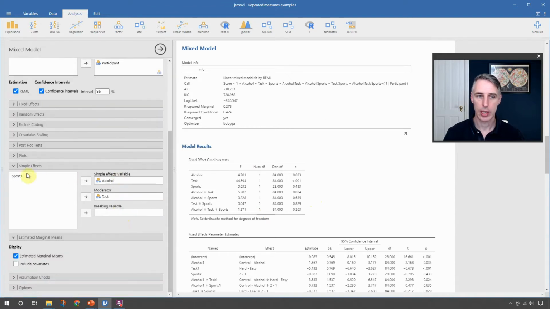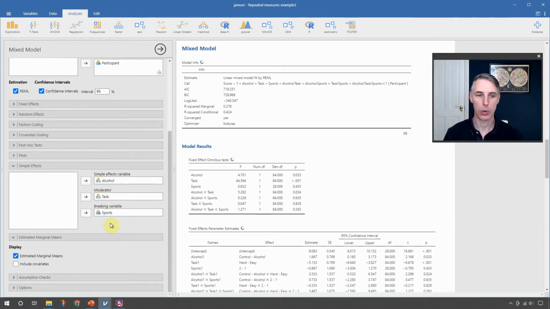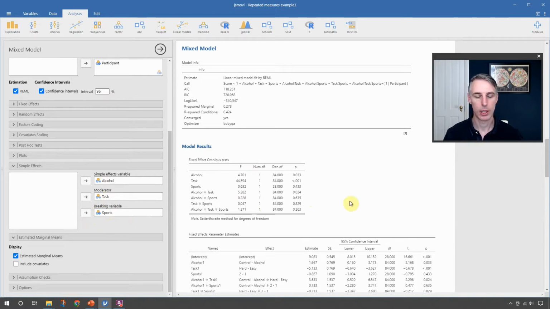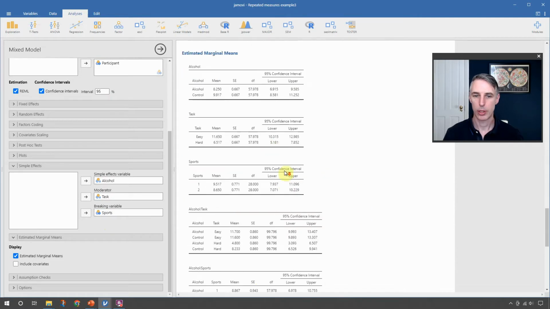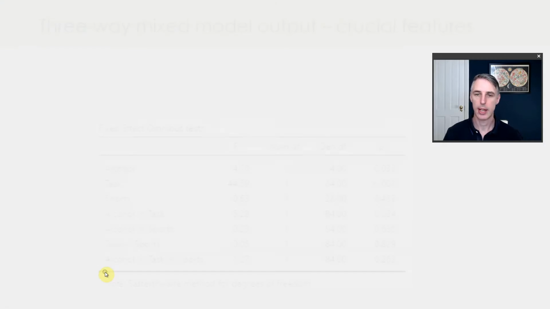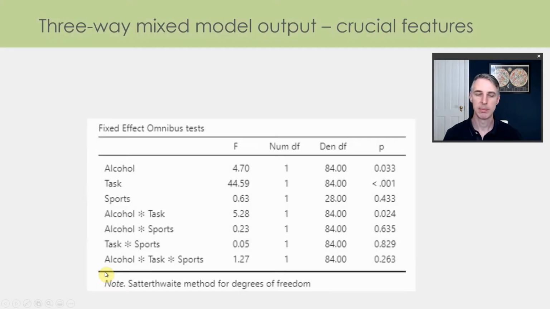And just one final thing here is that I want to look at the simple effects of alcohol, not just broken down by task, but also broken down in turn by whether they are a sports person or not. Okay. That's our output and our estimated marginal means. So back to the key aspect of that. Here's the main ANOVA table.